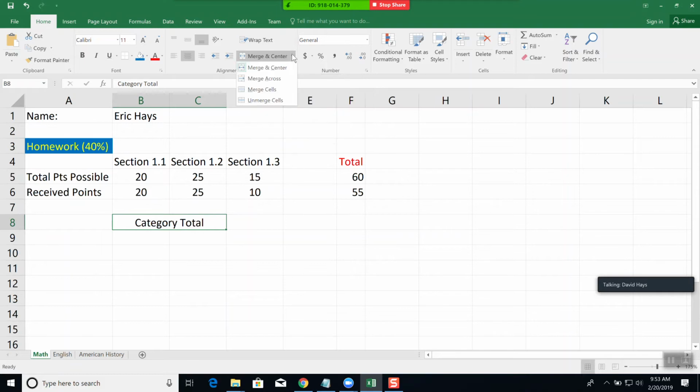Although this drop down here, these are all the different items you could do. So if I wanted that centered, that's fine. I can leave it that way. But I'm going to come over here. I'm going to put my next formula.